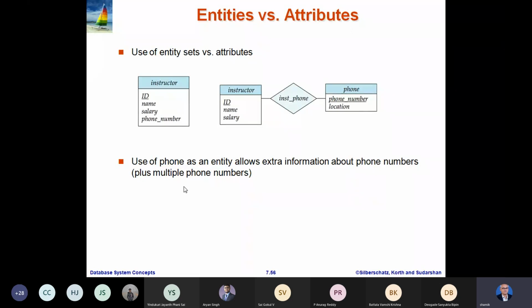Of course, or for example, if we consider a mobile phone, and you want to put the phone number and then the service provider, and suppose we need to keep what plan is currently active and so on, in that case you may want to model that phone as an entity of its own. Okay. So as you can see, we are saying that use of phone as an entity allows extra information about phone numbers. And what type of relationship is it between instructor and phone? Is it one to many, many to many, one to one? What do you think?